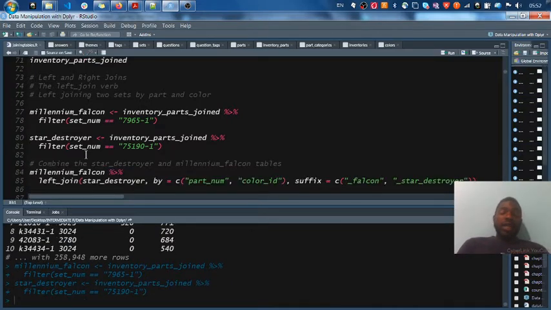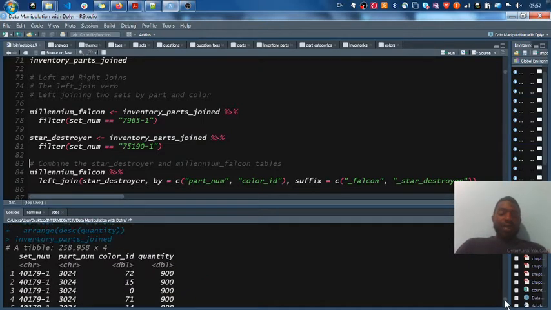So we are going to look at the relationship between these two products, the Millennium Falcon and the Star Destroyer. We want to compare them in terms of the color that's used and the quantity that were bought, and look at that relationship, right? So we're going to combine the Star Destroyer and the Millennium Falcon tables. The way that I can do that is I can use a left join.